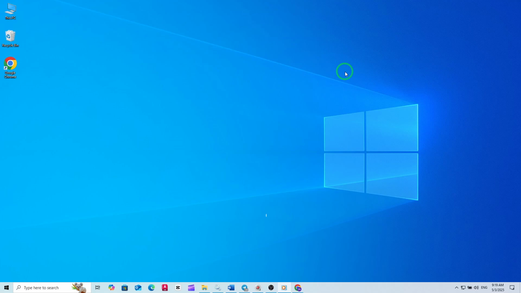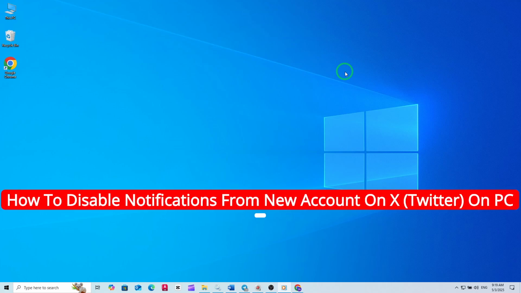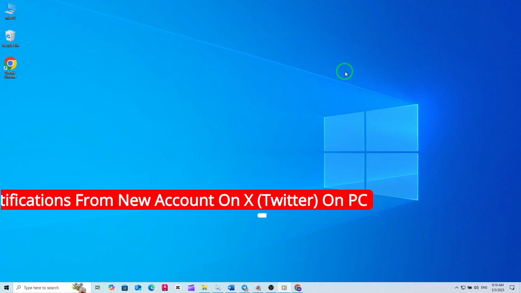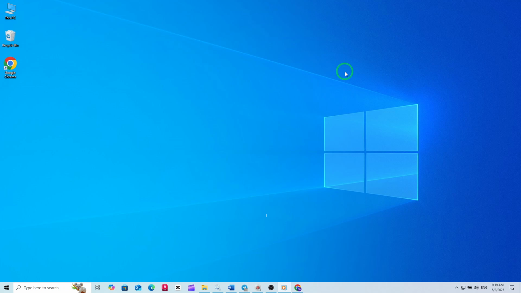Welcome. If you're tired of getting notifications from new accounts on X, formerly known as Twitter, especially after the latest update, you're in the right place. Today, I'll guide you step by step on how to disable those notifications right from your PC, so you can keep your feed focused and distraction-free.